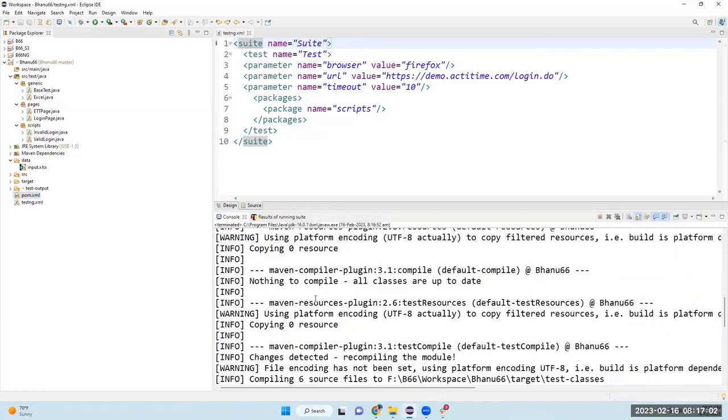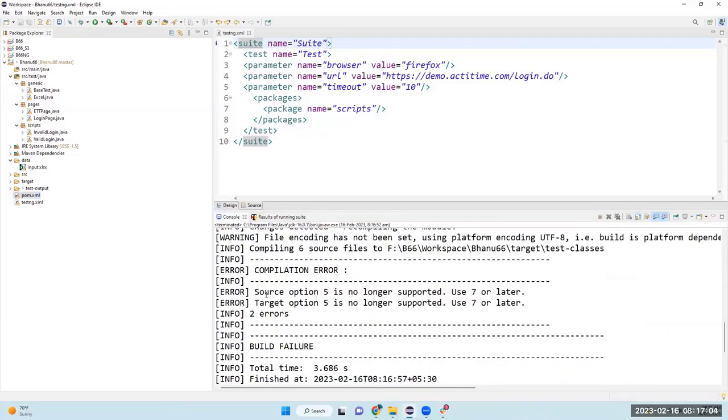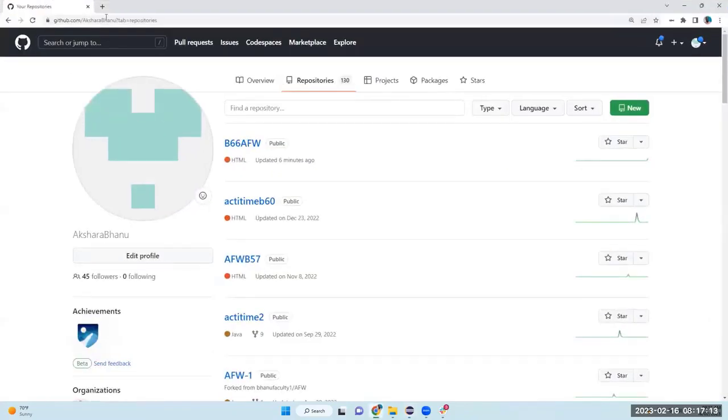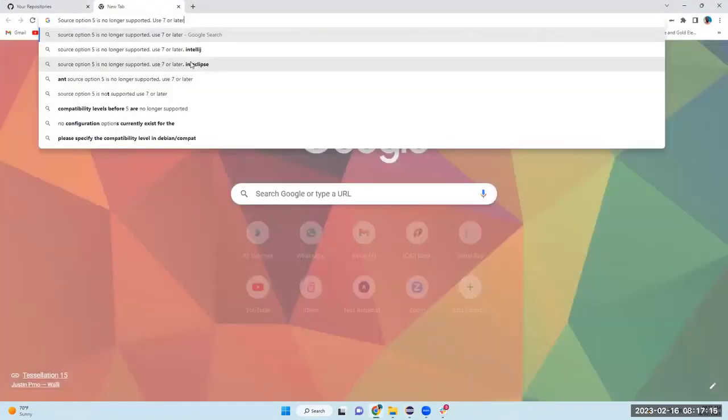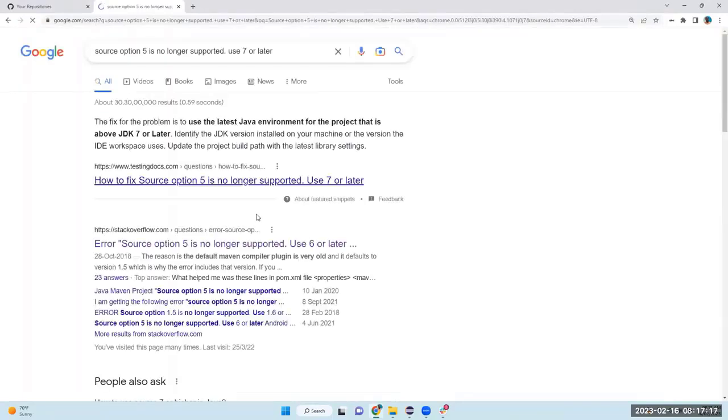Yes, sir. And if you observe, every time we are getting irritated with this error, isn't it? Yes. Can you see that? We'll fix it permanently. What we will do, we'll add one more plugin for it. We need to add a Maven compiler plugin. What we should add? Maven compiler plugin.